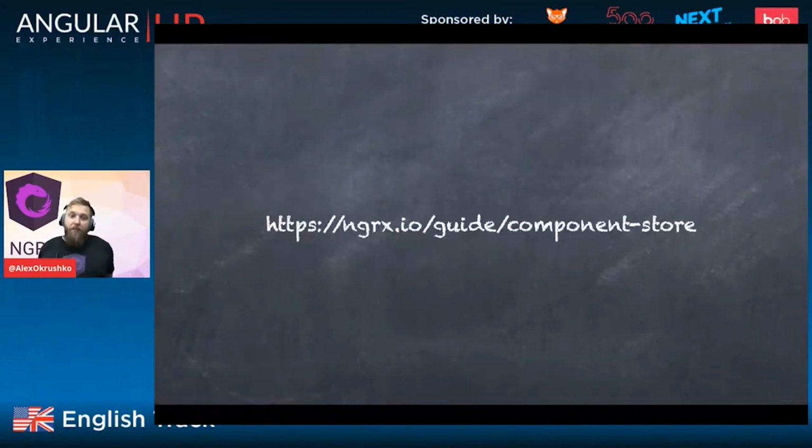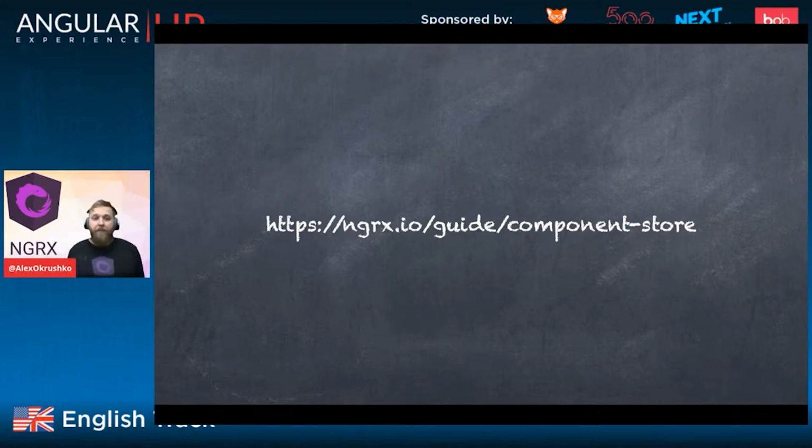You can read about the component store at the NgRx.io site. So we have guides there. The component store has its own space there as well. So you can read it there.